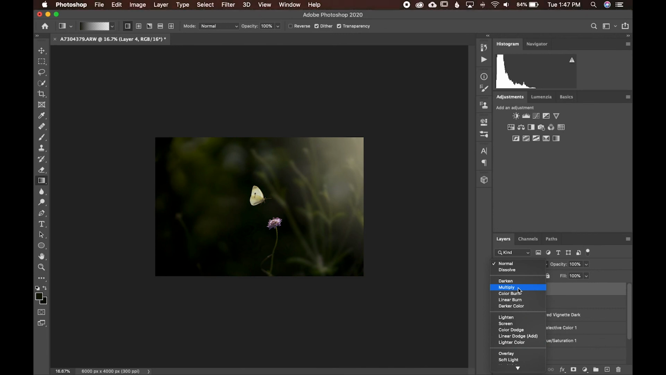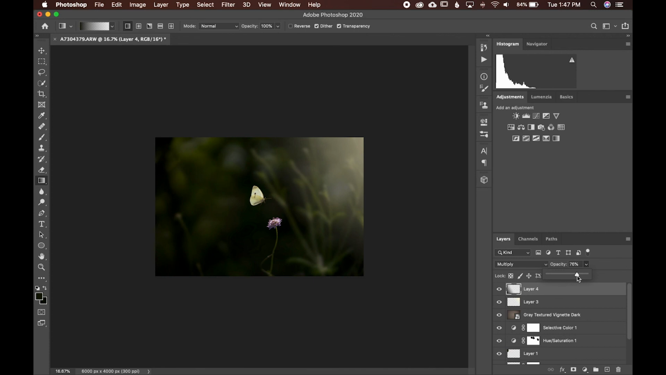We'll do the multiply. So that just multiplies the color on top of each other. So that gives it a little bit of depth. I'm going to bring the opacity down just a little bit as well, because that's a little bit too much at 100%. Right there. So now we can turn that on and off and see that that gives us some pretty good depth over there in the corner.